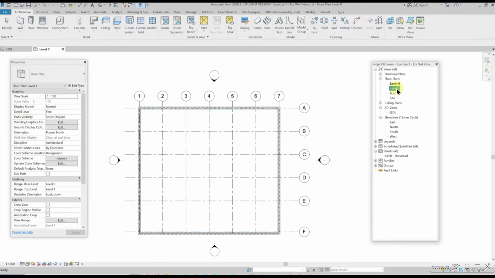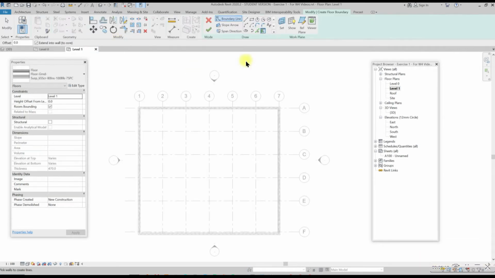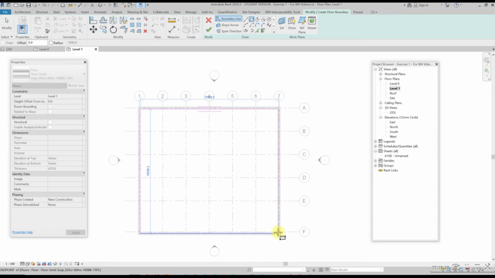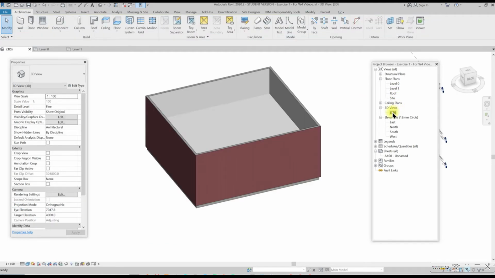We now go to level 1 and use other method to draw the floor. Architecture tab, floor, and architectural floor commands. Now this time we can use rectangle. To finish, click on big tick in the edit mode. Now we have a new floor at level 1. Go to the 3D view. You can see there's a floor added.